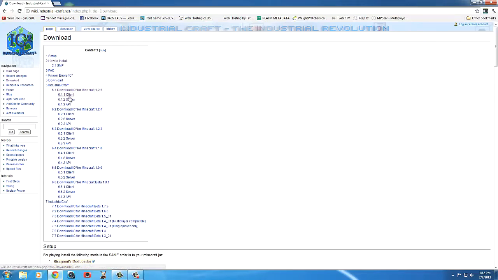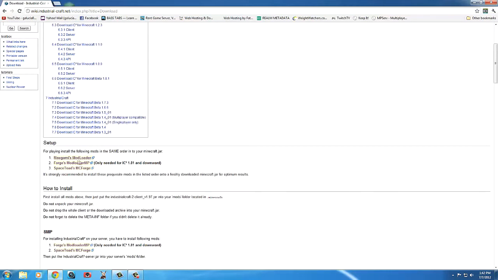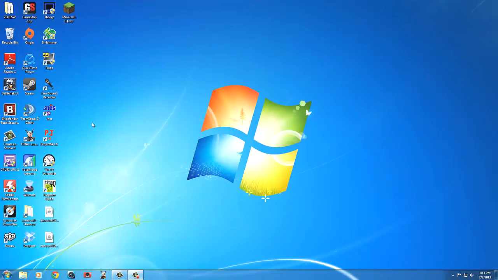So you're going to download the jar for the client, and then you're going to download this one, ModLoader, and this one, MC Forge. You don't need ModLoader MP unless you're using an older version of IndustrialCraft, which we're not. Now, I'm not going to download these right now because I already have them downloaded and ready to go.